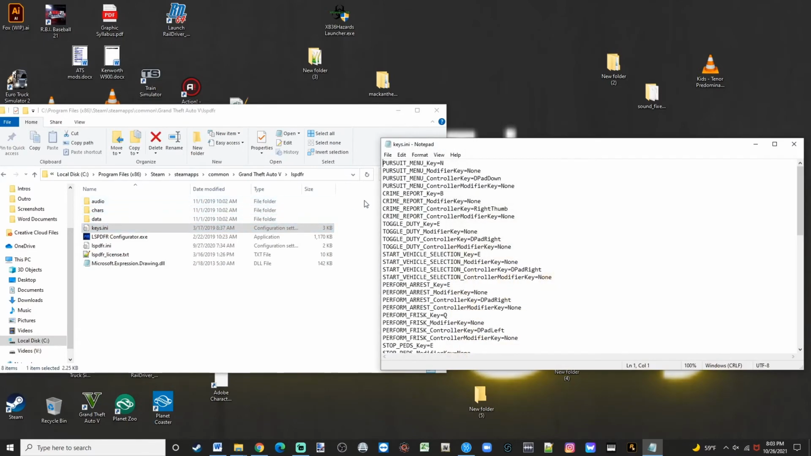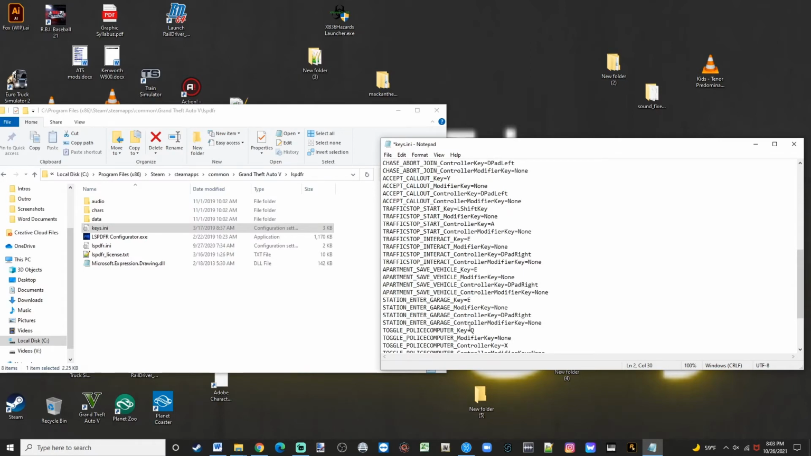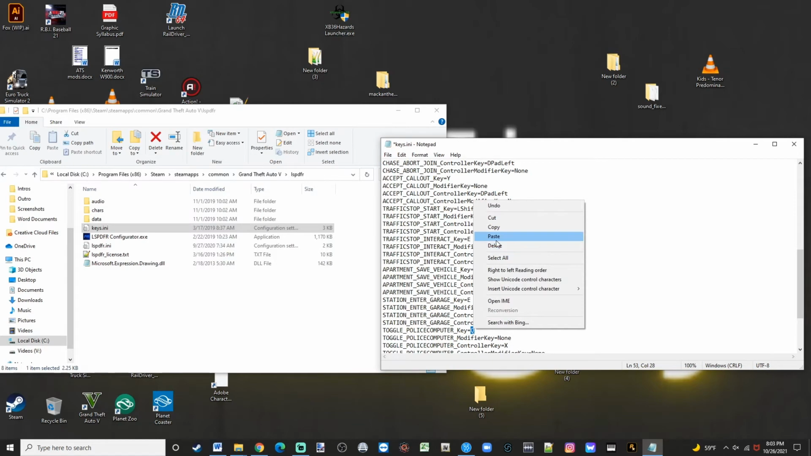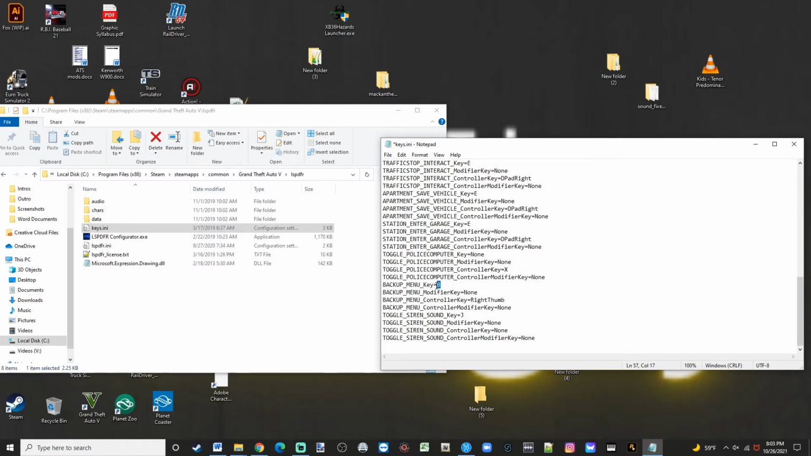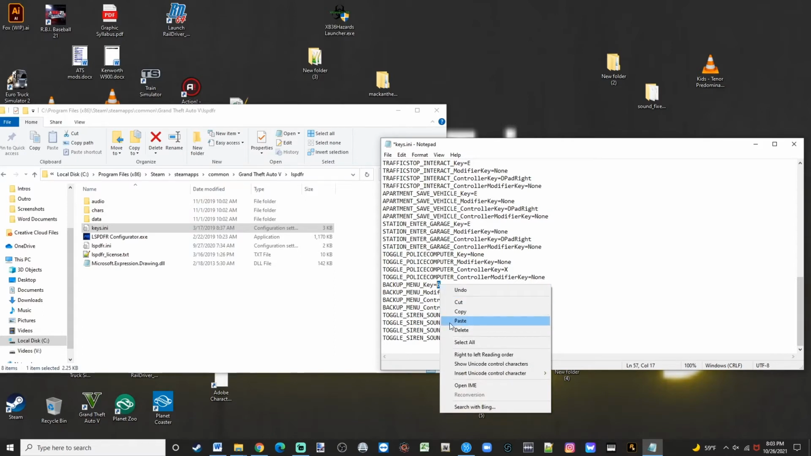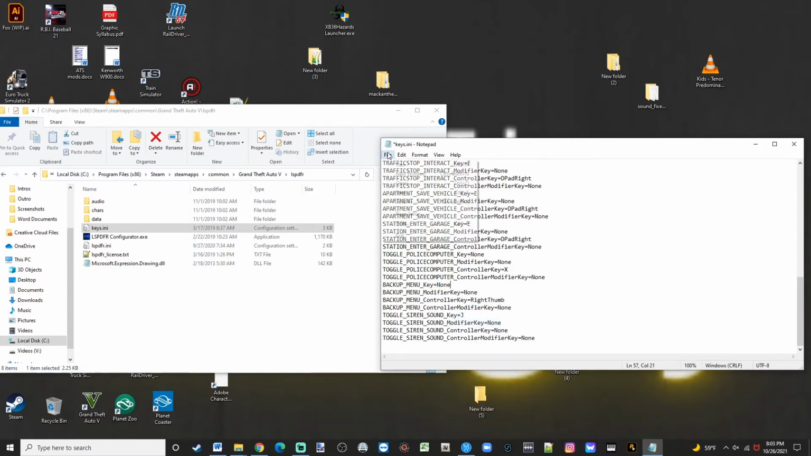Now go to keys. If you set up your keys the way I do, you will not have any crashes. Change this to Q. Change this to N. Highlight this, none, right click, copy. Change the Q to none. Highlight the B, right click, copy, and change to none. Once you've done that, click save, and it'll save your changes.